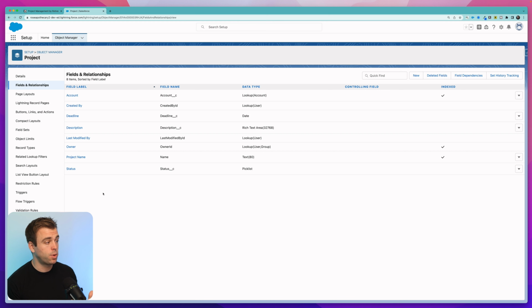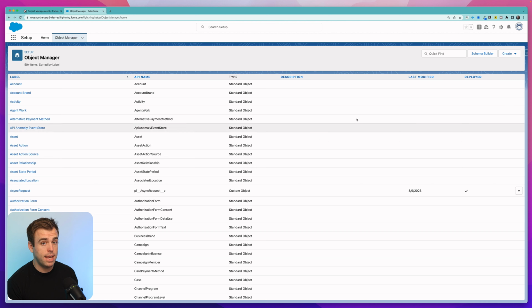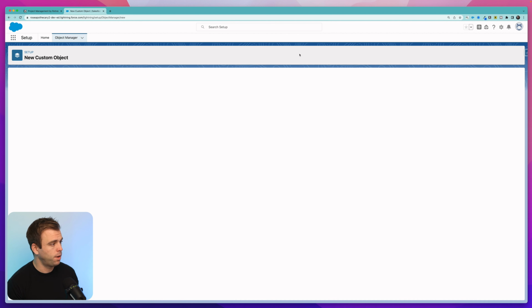So the next object we're going to create is a project template, and it's going to be pretty similar. We're going to essentially have the same fields here. We're going to make some adjustments. Like, we don't really need to report on templates, so we don't need to include that. And we'll add an additional field to mark whether this template is active or not. To create that new object, go back to the object manager and click create in the upper right-hand corner.